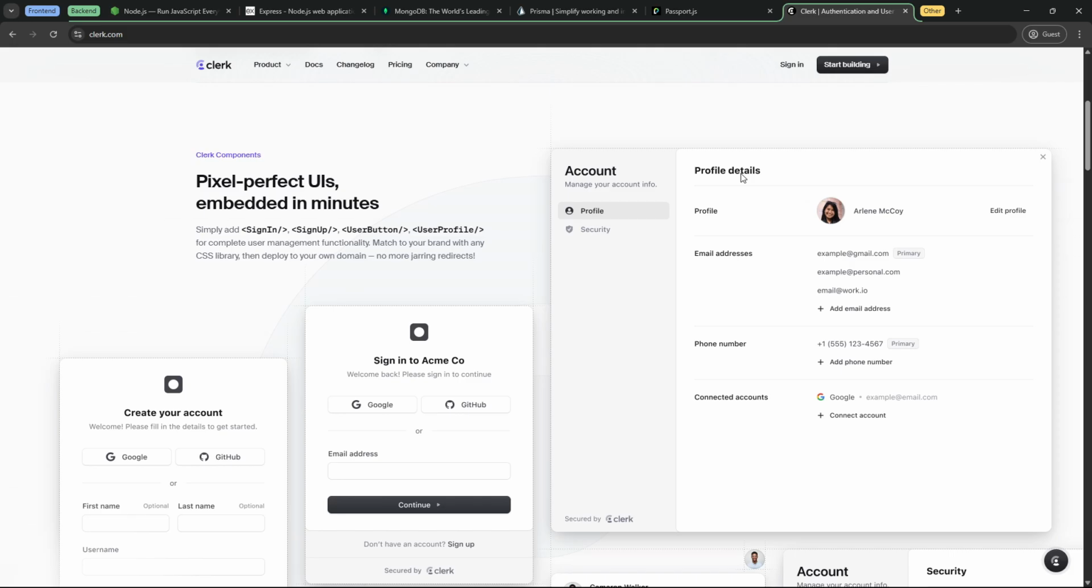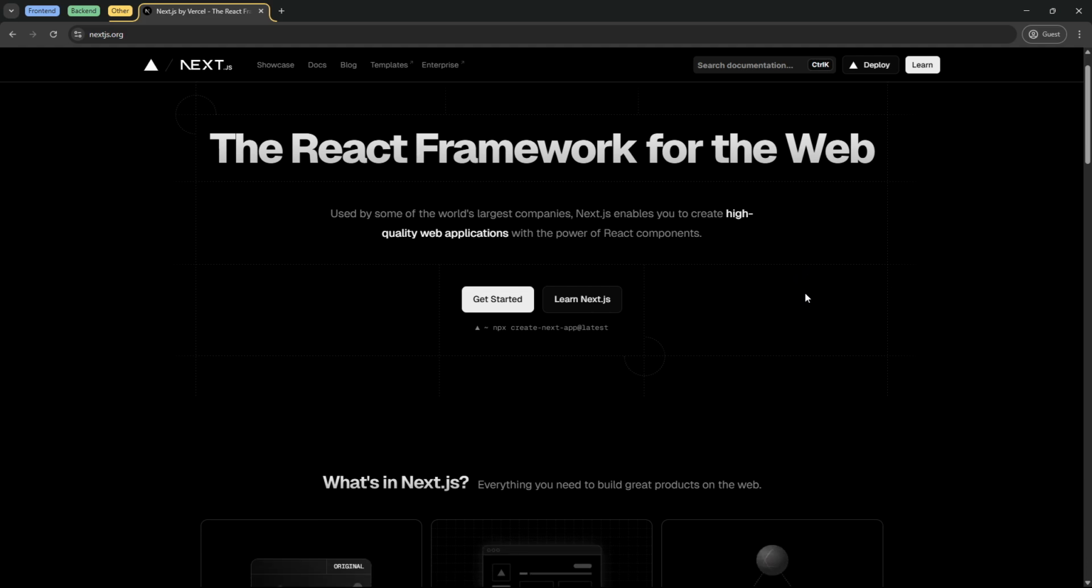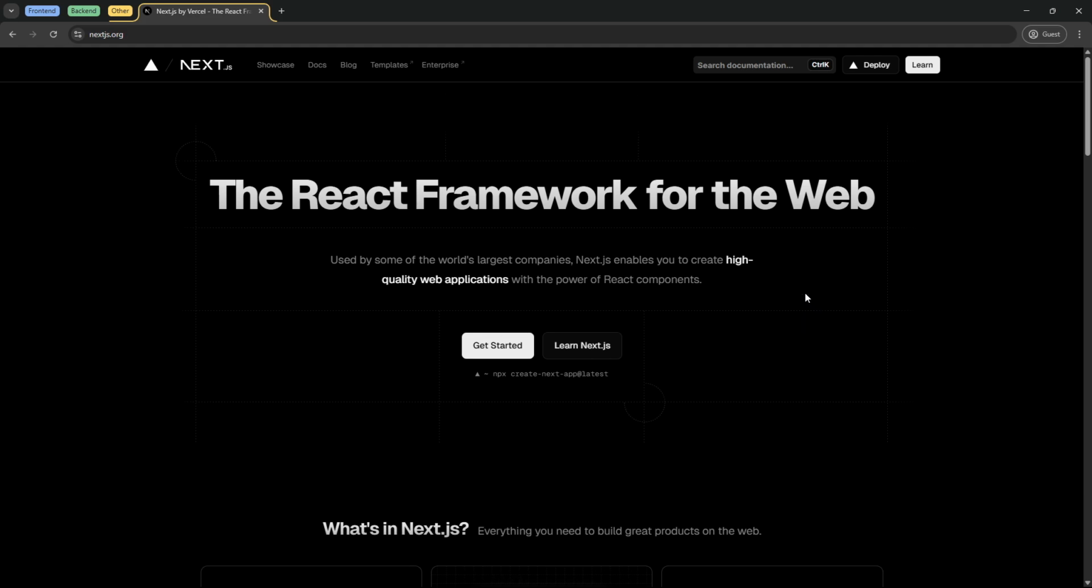Now let's answer a very common question. Why not use Next.js? It's a full-stack framework, right? Yes, Next.js is amazing, but it's not suitable for every use case. For example, Discord.js, the library we use to run our bot, doesn't work well inside Next.js apps. I've tried before, and trust me, it's just not worth the headache.